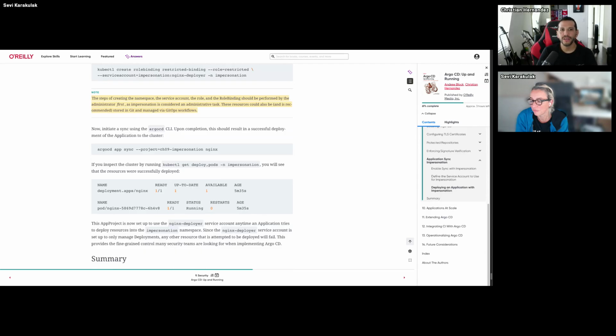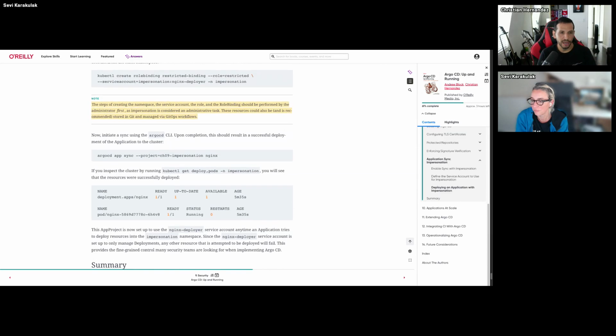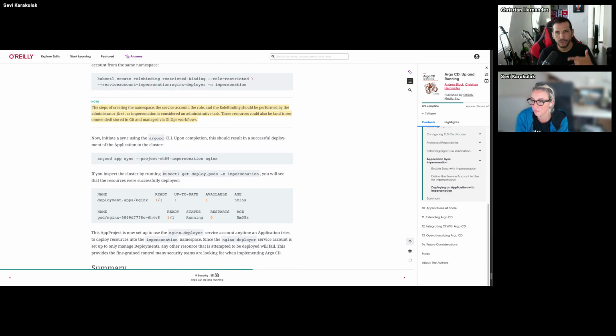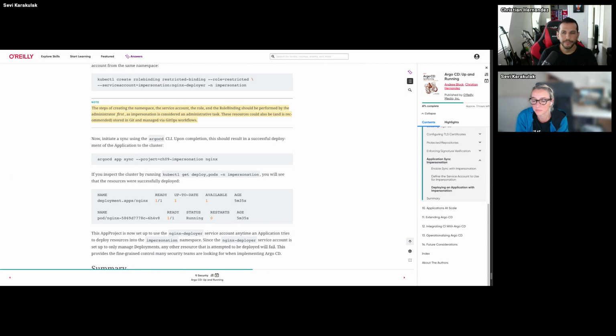So as you can see, you can add an additional layer of security there as well, right? Instead of using the default Argo CD service account, you can define service accounts to do specific syncs, right? And I'll maybe post the doc here, there we go.